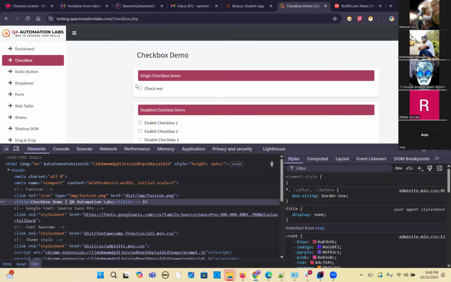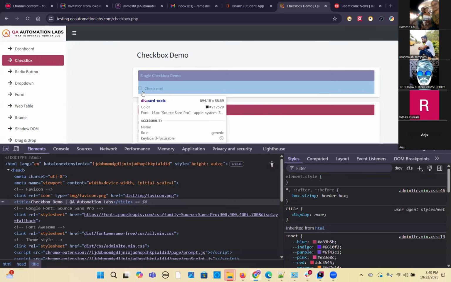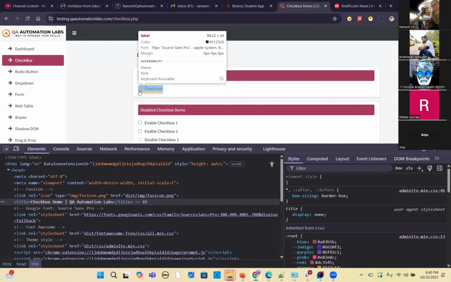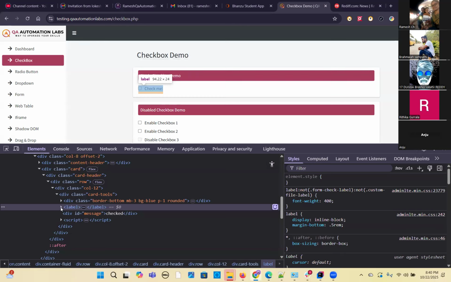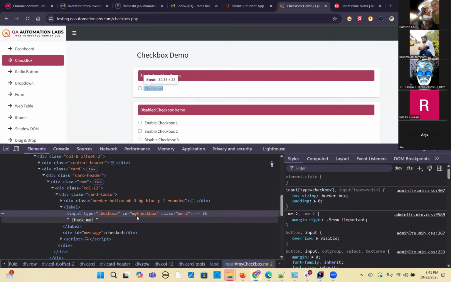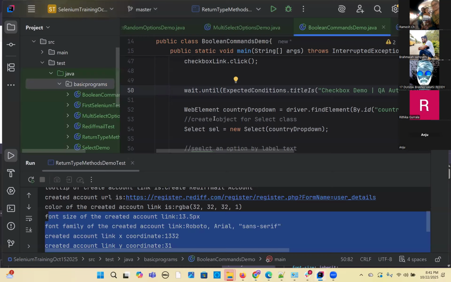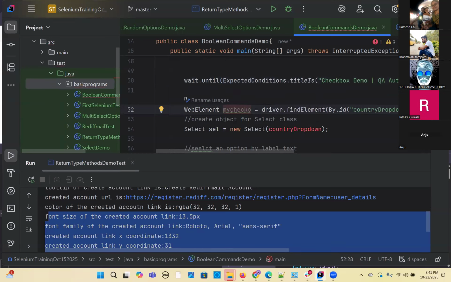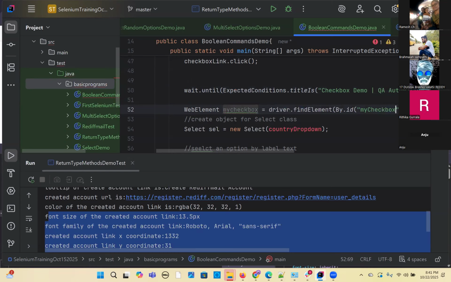And then, so now I have to check this checkbox is checked or not. If not checked, I want to check it. Okay. That's my main objective. So input tag ID is there, my checkbox. I'll use ID. So first you need to identify that. So my checkbox. So ID, you can give ID.